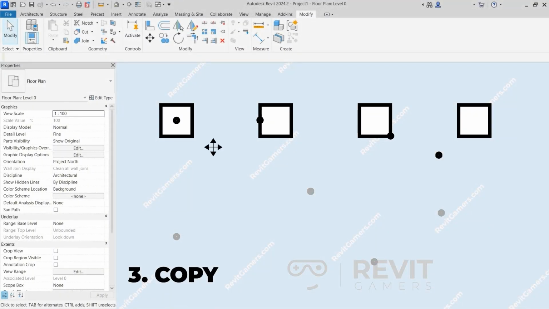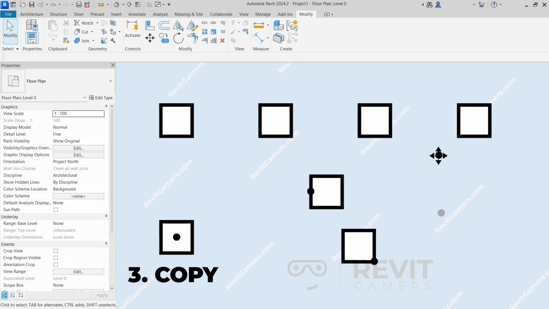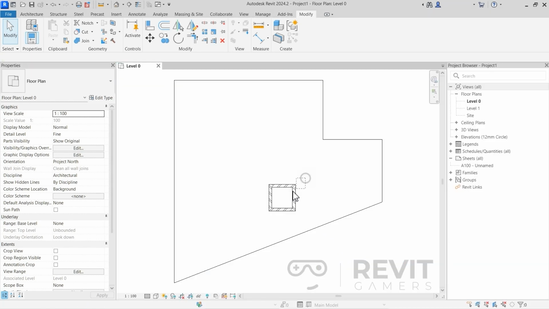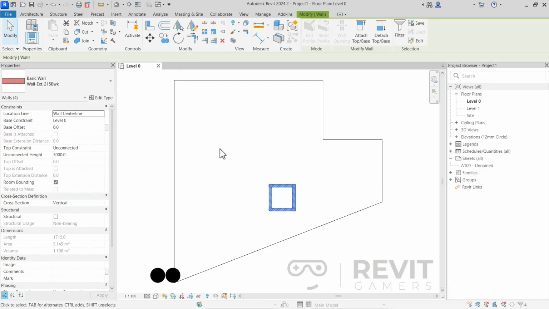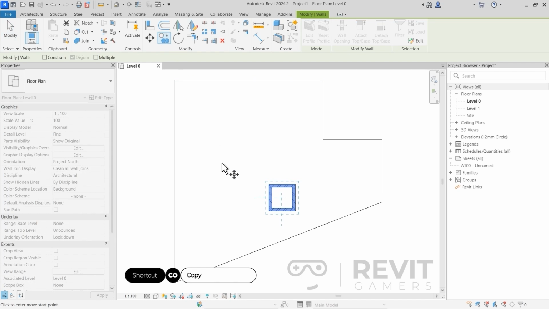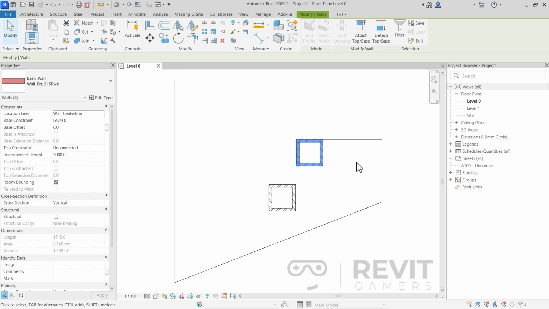3. Copy. The Copy tool operates like the Move tool, except it preserves the original object and generates an identical copy at the insertion point. Start by selecting the object, then click on the Copy tool or type the shortcut CO. Next, pick a point as the base point for copying and specify the new location with the second click. Now we have a new copy of the original object.